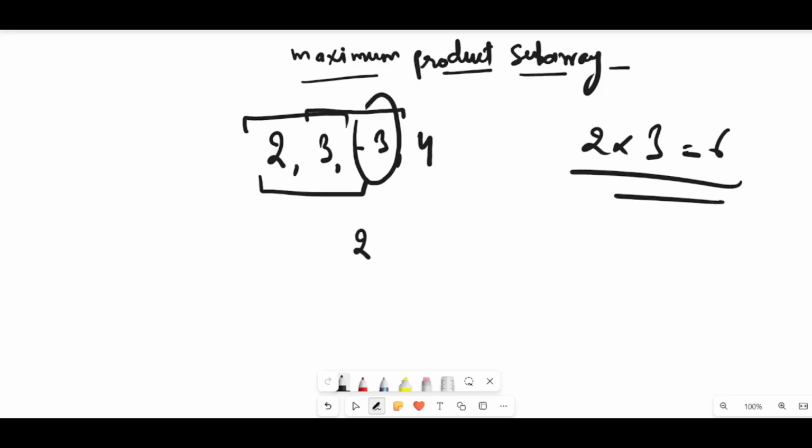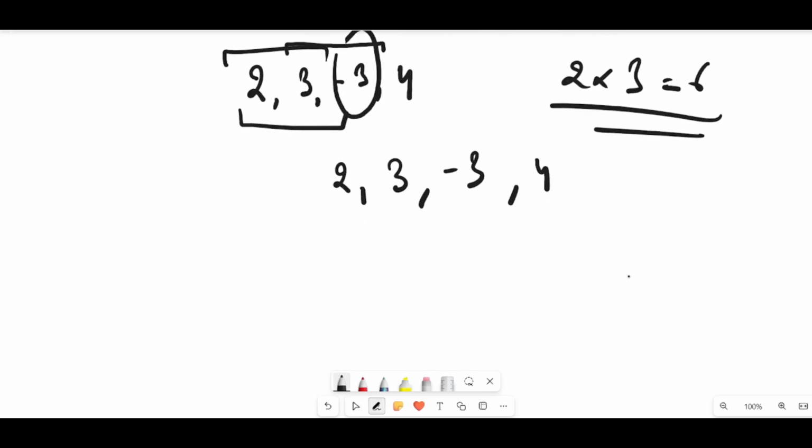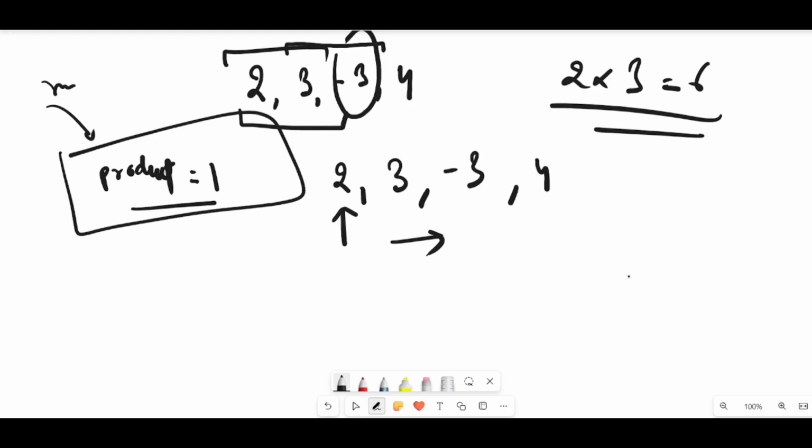So let's just see this example, 2, 3, minus 3, 4. Since we are dealing with subarrays, I will keep a running product. Let's call it product. So this is my running product. Initially this contains 1. Now I start traversing this array from left to right, and I multiply each element which I am traversing with this product. So product is 1, and after I traverse the first element, it becomes 1 into 2, that is 2. Now I move to the second element, it becomes 2 into 3, that is 6.